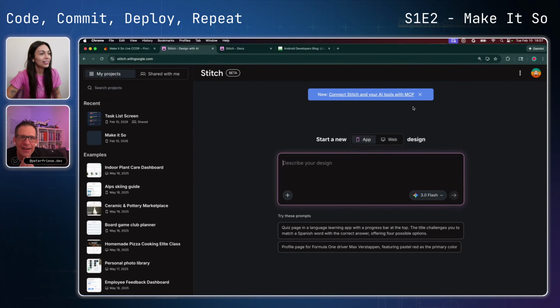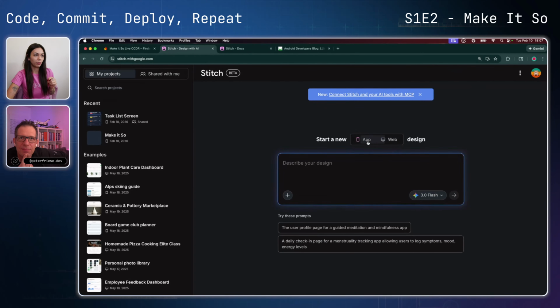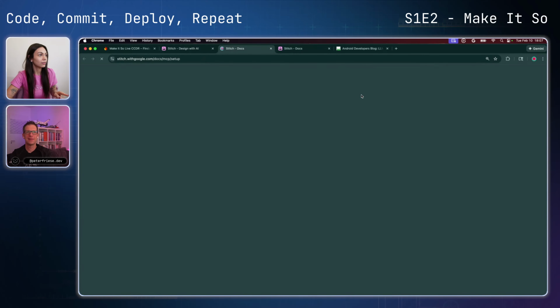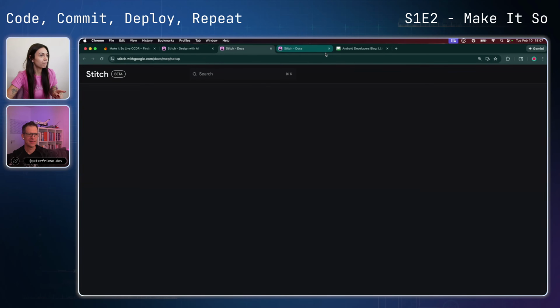Okay, we have the Stitch UI here, where you see we can switch from mobile to app. And this may have been the reason why we didn't get native designs last time. But yesterday, as I was thinking about what I want to do in that live stream tomorrow, I saw this: Connect Stitch in your AI tools with MCP, which is something new. So let's try to do it.